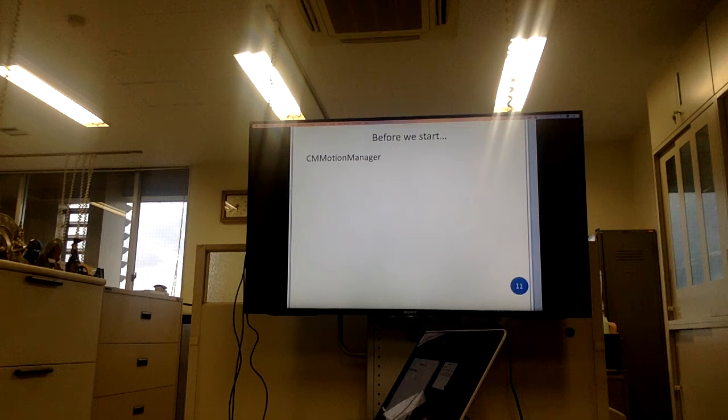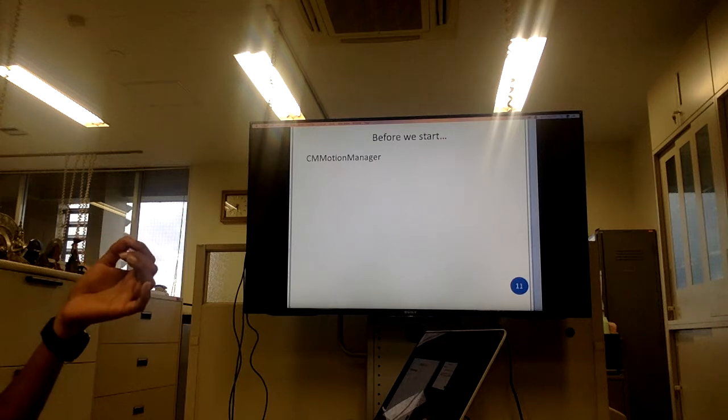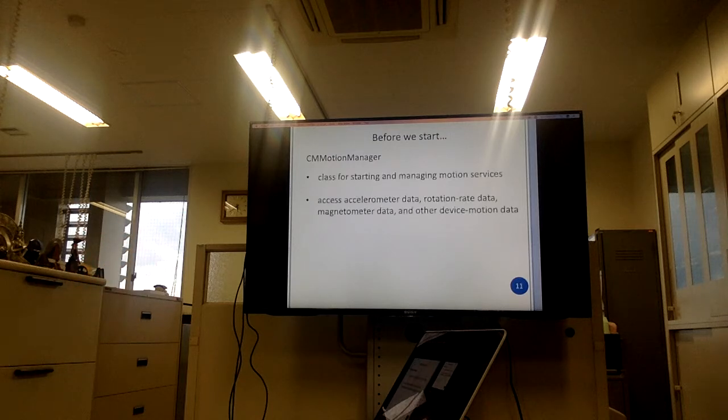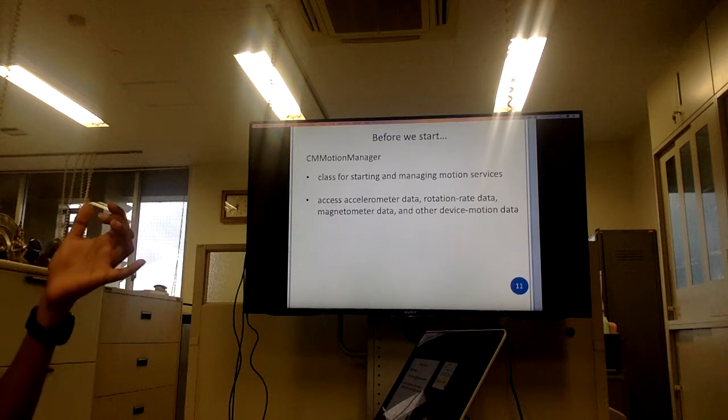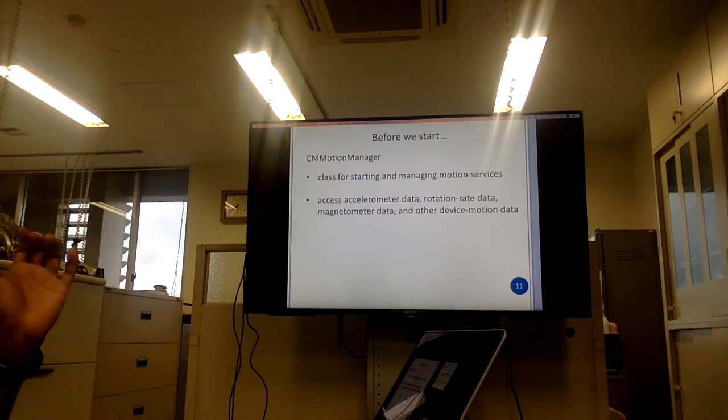Before we start coding Core Motion, we need to understand the CMMotionManager. CMMotionManager is a very important class used for starting and managing motion services on iOS devices. Using this class, we access the accelerometer data, rotation data, magnetometer data, or other device motion data. This is a very important class that we should learn about.